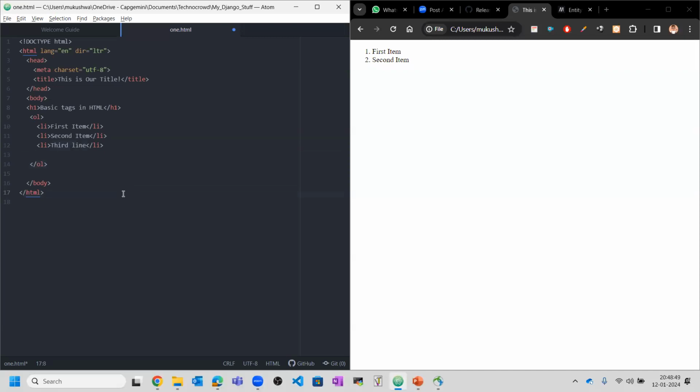So when you save this file and refresh, it will look like a very good web page. First, this heading, basic text in HTML, then first item, second item, third item. So this is the ordered list actually. Ordered means number one, two, three, four, five. And I want to show you another type, that is unordered list. So for that, I will use one tag, that is UL.